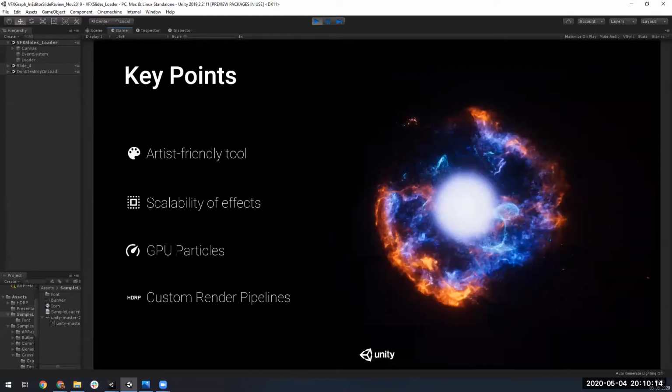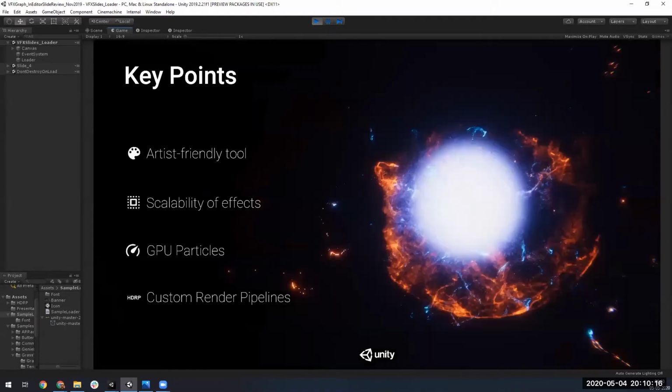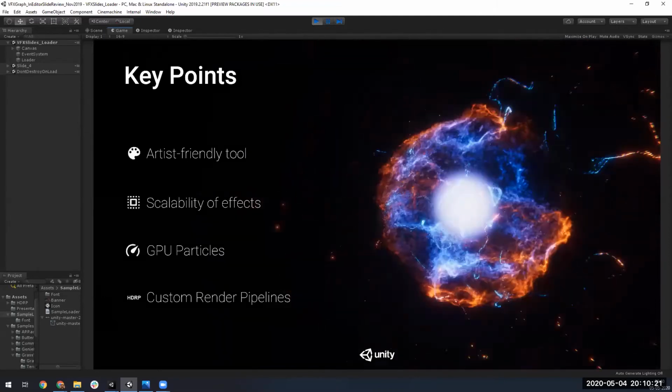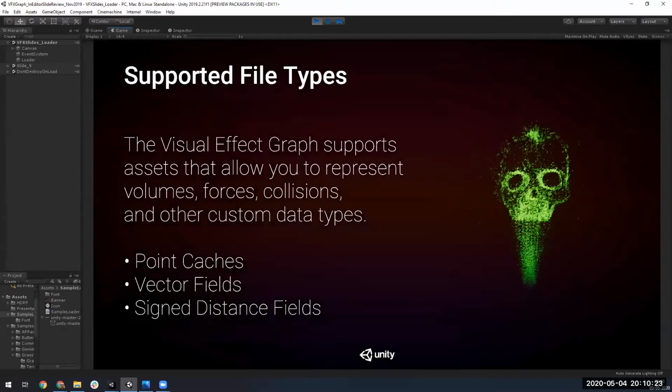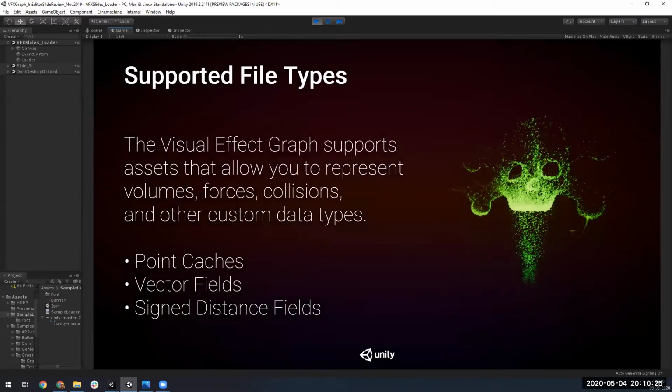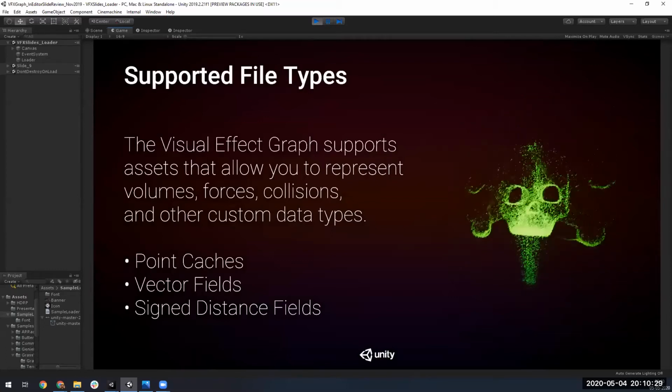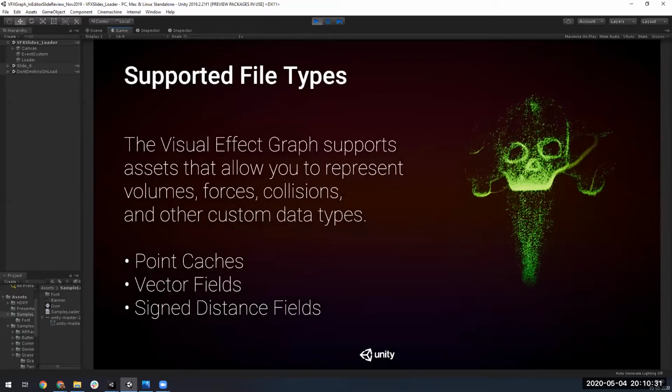This also means that you have very powerful, artist-friendly tools to create some amazing effects. Another cool thing is that external assets such as point caches, vector fields, signed distance fields, or SDFs can also be used to create some visually stunning effects.